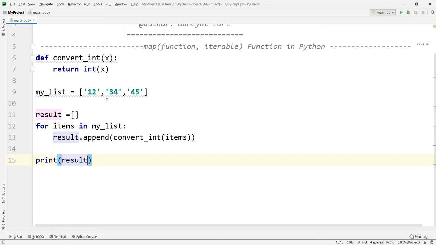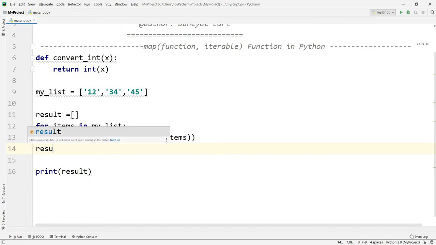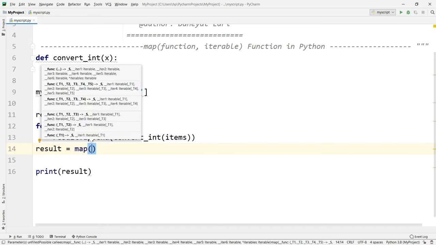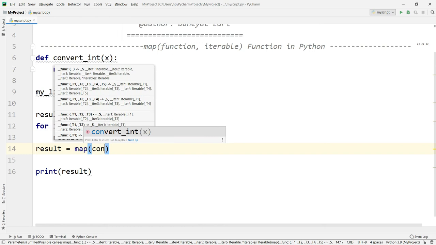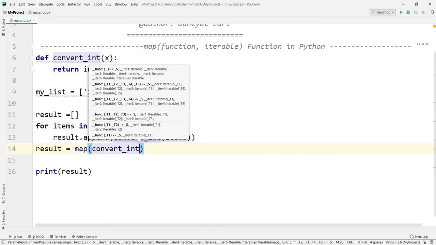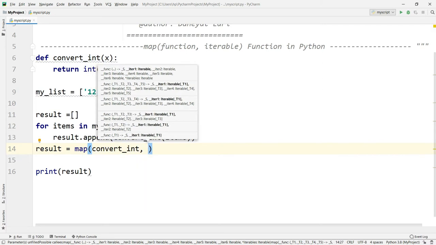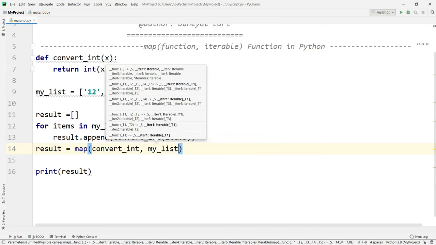We can do the same thing by using the map function. The map function first of all accepts the function and an iterable object. So how to do this by the map function? Just look here and see how it makes the application simple. For example, I write result is equal, and first of all I will write map, and here as the first argument I will pass the function. The function that is performing the operation is named convert int. Only write the function name, don't write the parentheses and arguments. And the list on which I want to perform the operation is my list.